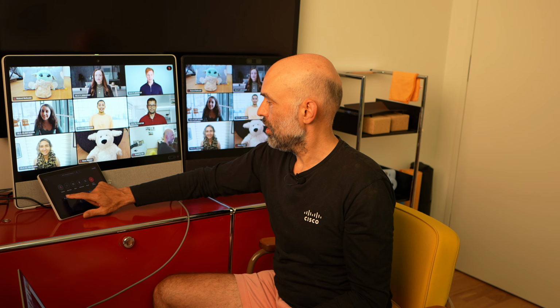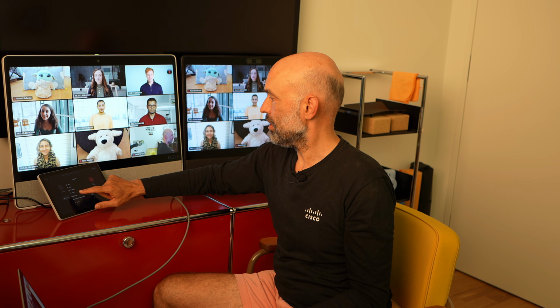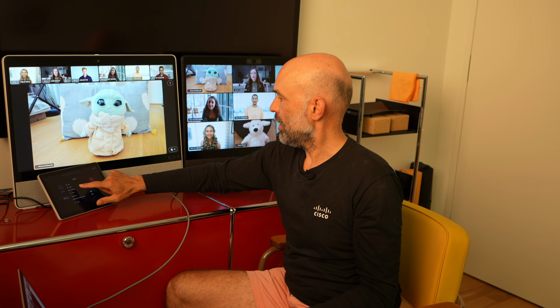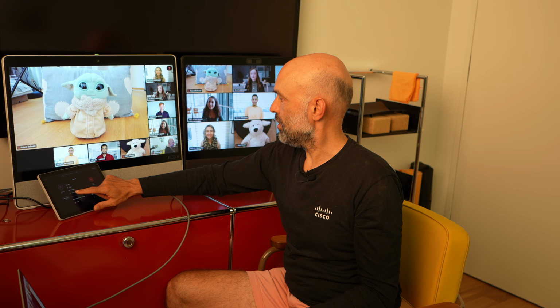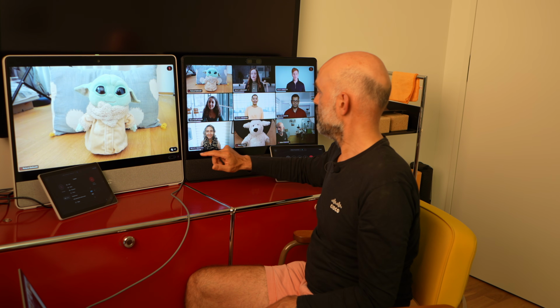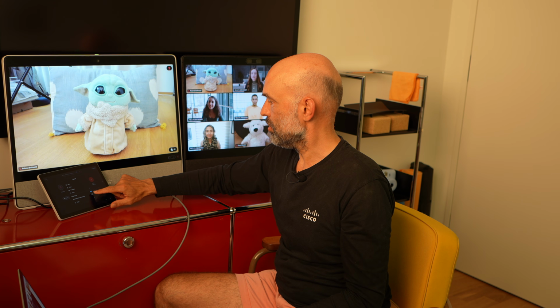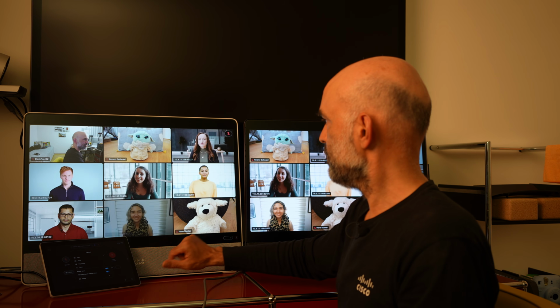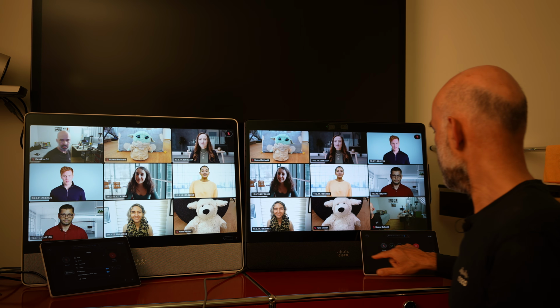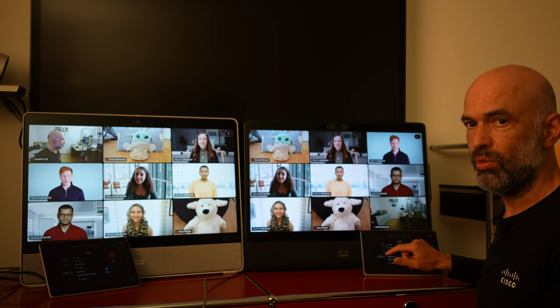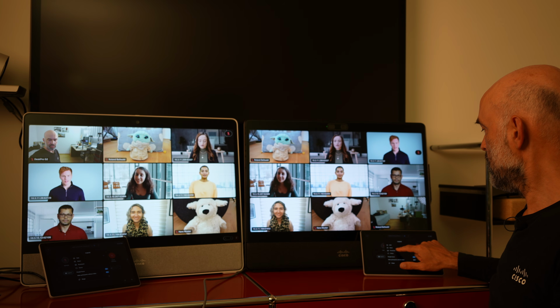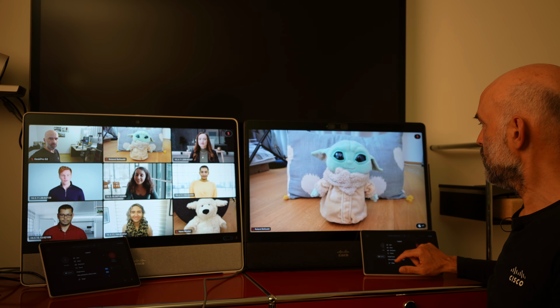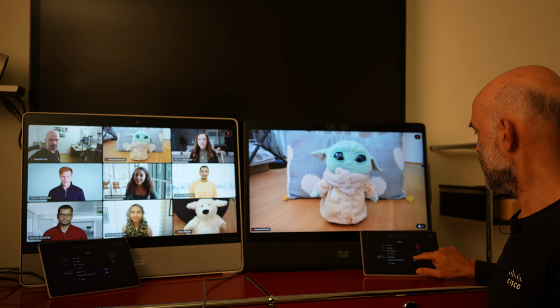So let's see the different layouts we have maybe quickly. We have the stack view, we have the prominent view, we have the focus view. With pure focus, I hide the participants without video. So focus, back to grid. And these are the options we have, and the same is true here. Also on this device we can go to stack, to prominent, to focus. That's all possible. Okay, hide.